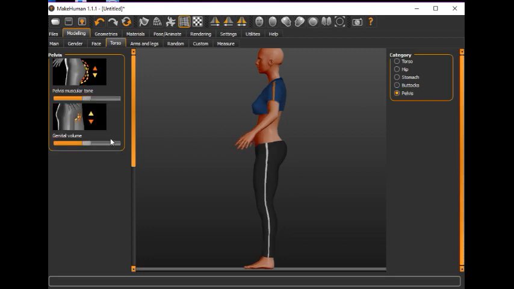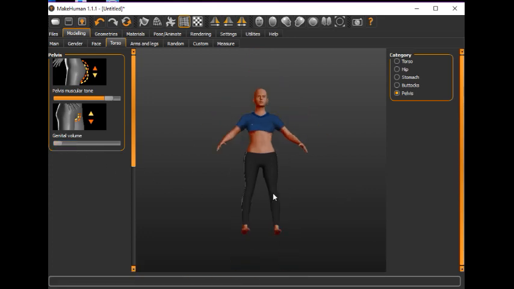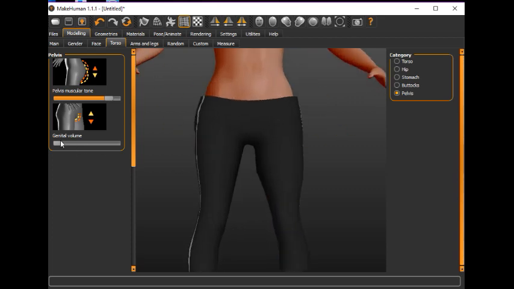Pelvis, will tone it. And then the genital volume. Now, I'm going to actually make that way down to nothing. I think that was the right way. Again, hard to tell. Let me see. Yeah.